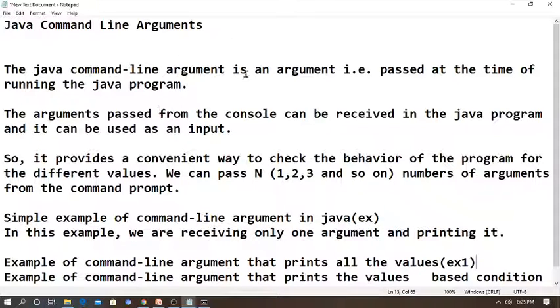What is a command line argument? Similar to the C programming language, it is an argument that is passed at the time of running the Java program. The arguments passed from the console can be received in the Java program and used as input. So remember, command line arguments are where we write the program and execute it, and whenever we run the program, in the running mode we can give the input. That is the use of command line arguments, similar to a C program.